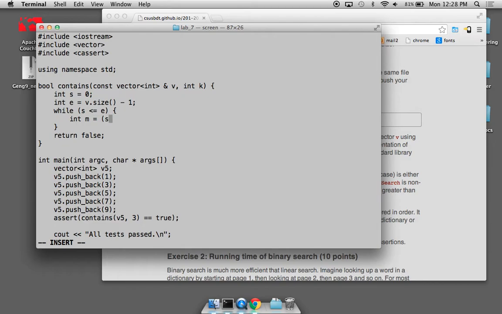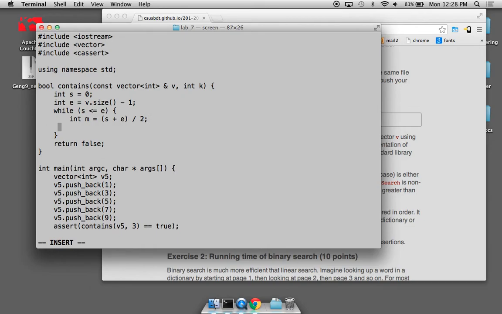So it's start plus E divided by 2. We calculate the midpoint with that, integer division, so we get truncation. Now we can test if V of the midpoint is K. Do we find it? If we did, that's great. Return true. And in the other case, we return the midpoint.